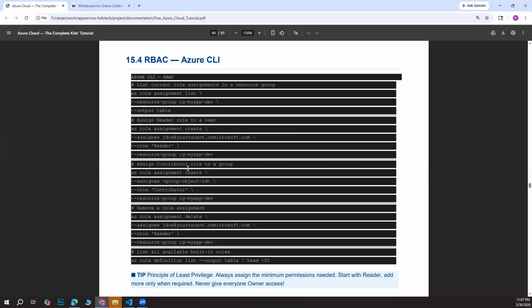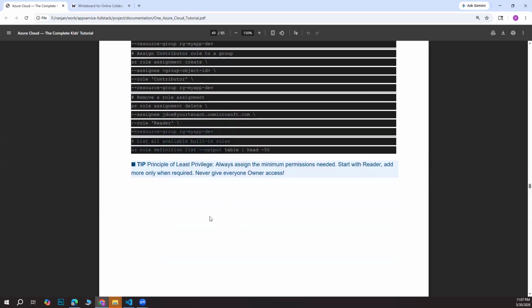Then you are assigning a contributor role to a group. Then whoever are the members of that group will be able to create things now. And similarly, you can remove some assignment. You can view all the assignments available. In security, what is told is always follow the principle of least privilege, and only when a little bit more access permission is needed, then provide it. Otherwise, always give read-only access.